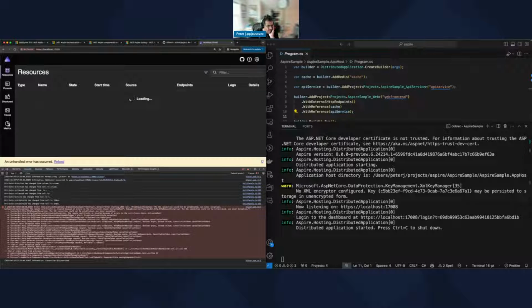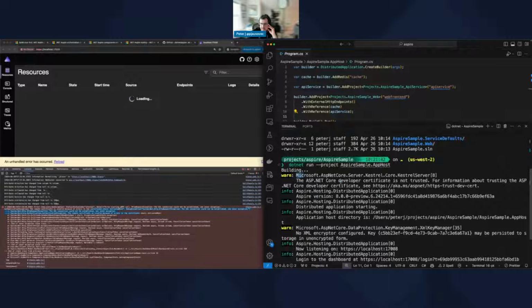Yeah, there you go. So what is it saying? gRPC, the SSL connection could not be established. See another exception: the remote certificate is invalid, untrusted. Oh, okay. I'm assuming this is related to this thing here, right? ASP.NET Core Developer Certificate is not trusted.